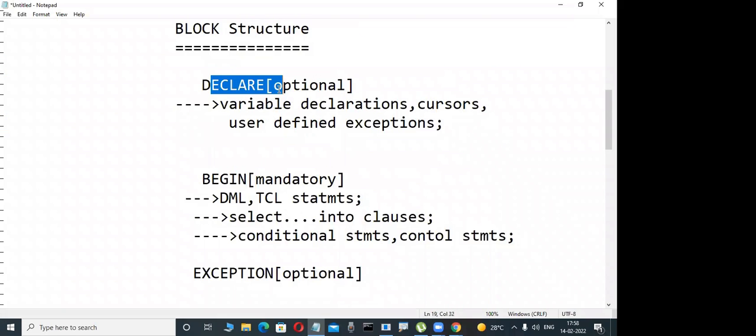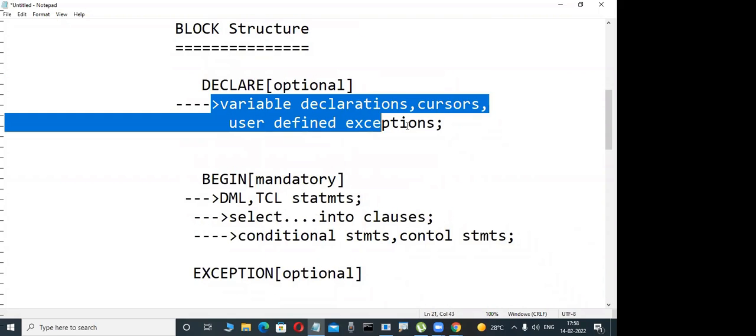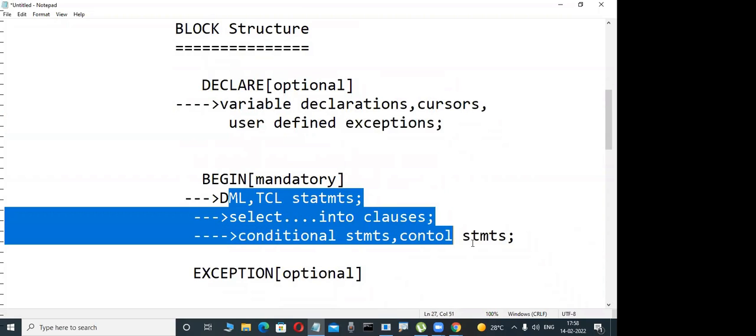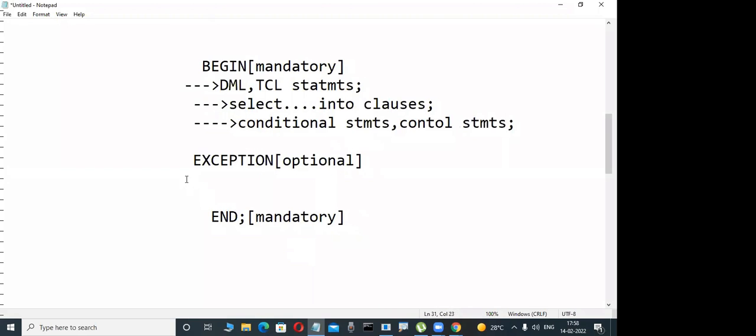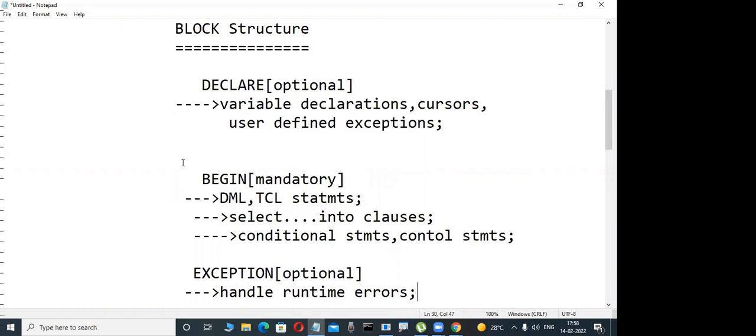After the begin keyword and after the declare keyword, a semicolon is not there. Whatever you write in the declare section and the executable section has semicolons. In the exception section we handle runtime errors; runtime errors are handled only in the exception section. This is called the block structure.